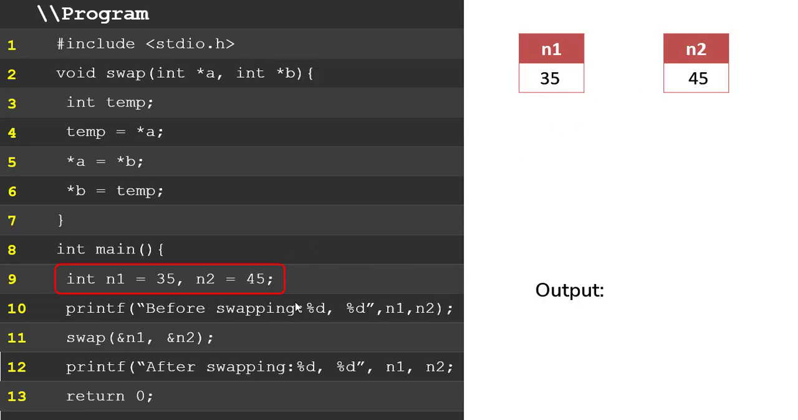Now before swapping, I am trying to print the value of n1 and n2. n1 value is 35 and n2 value is 45; that will be printed. Fine. Now I am calling a function called swap. Here I am passing two arguments. If I were passing a value, I could take a variable, but here I am not passing a value. Instead of a value, I am passing an address: ampersand n1, ampersand n2. Address of n1 is 1000. Address of n2 is 2000. So I am passing the address.